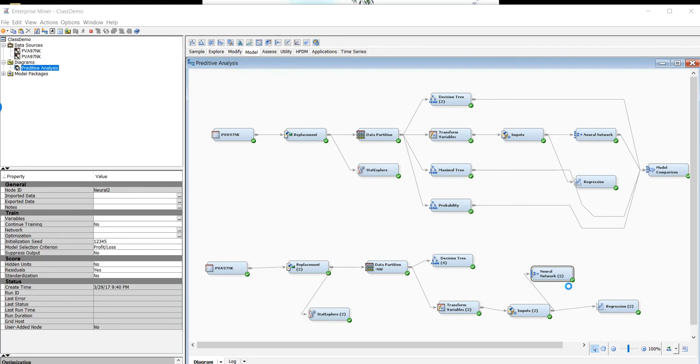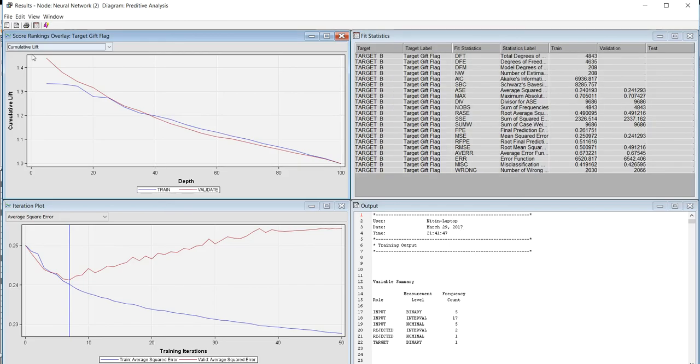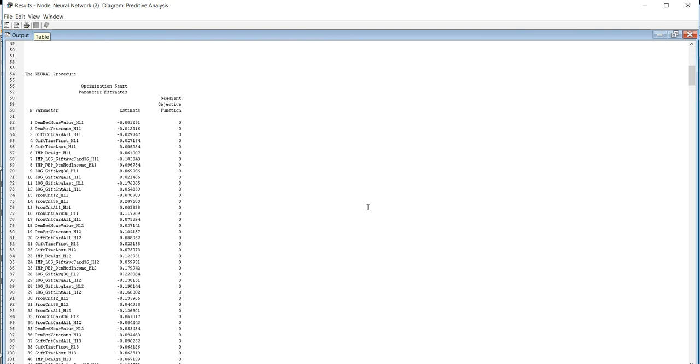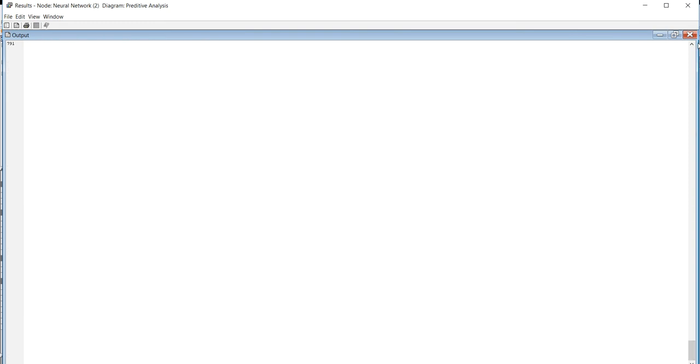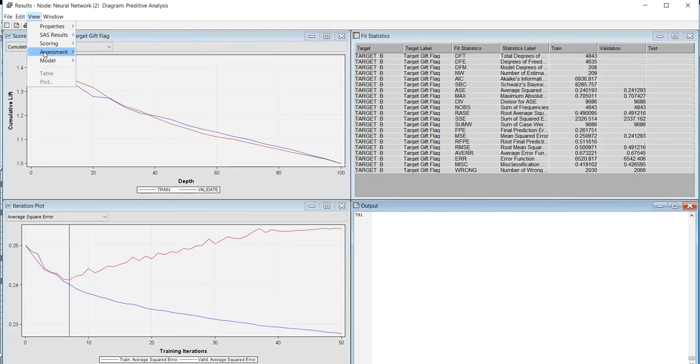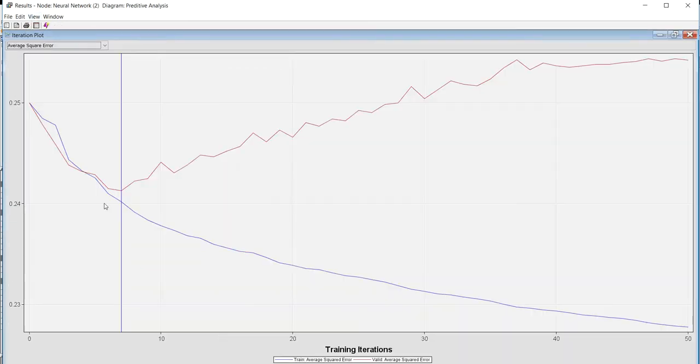It was taking some time to run. Results. Those are some of the results. Let's just look at some of the plots. Assessment, I want to look at. Oh, it's right there. Average square error. Oh, looks like neural network is not that good for us.